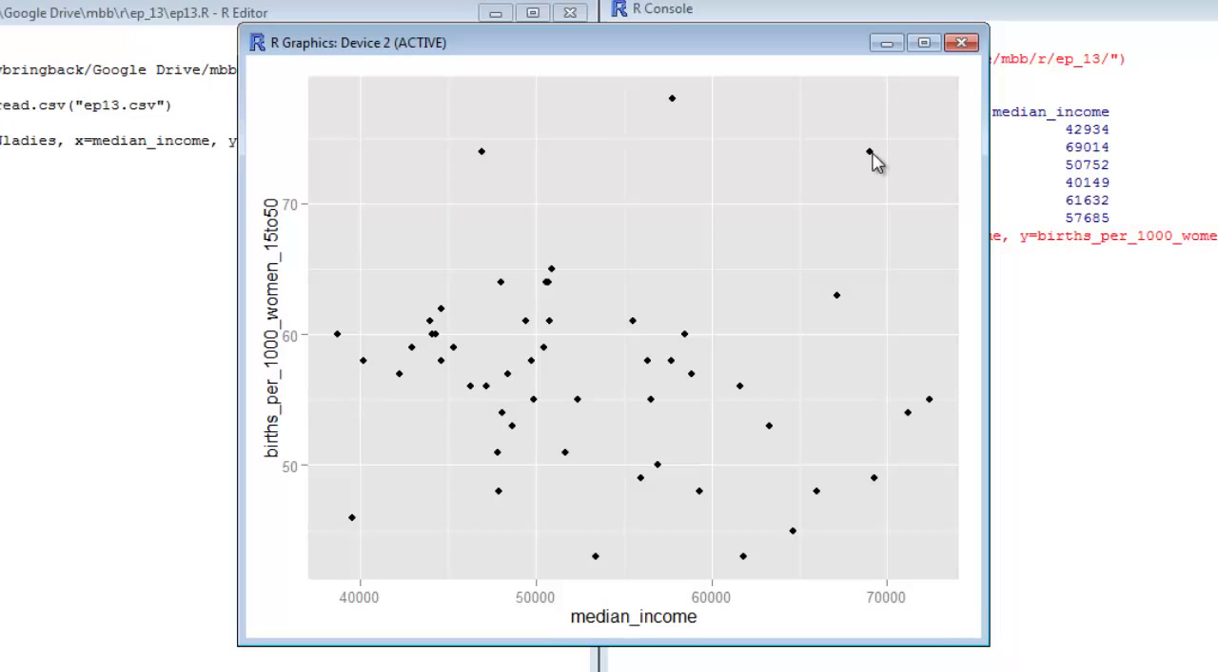That turns out to be Alaska if you go look at the data itself, which is interesting to think about: who's living there, what are they doing, and why do they have so many gosh darn babies. Can't answer those questions for you, but I can show you that's how you make a basic scatter plot within R.